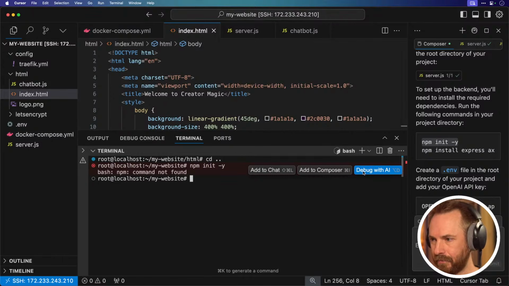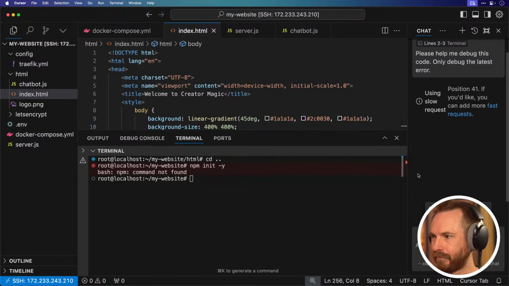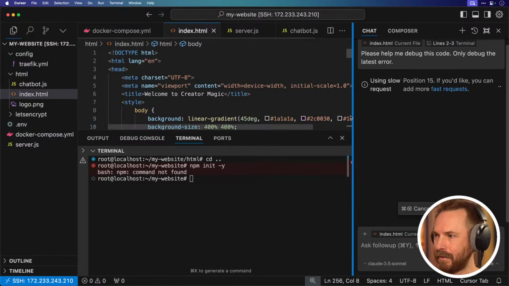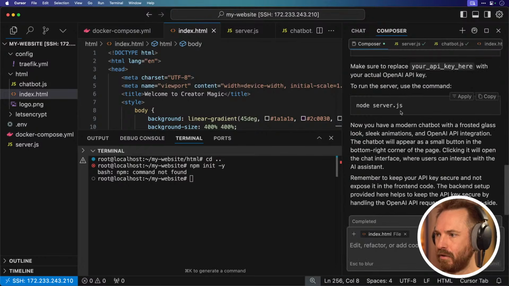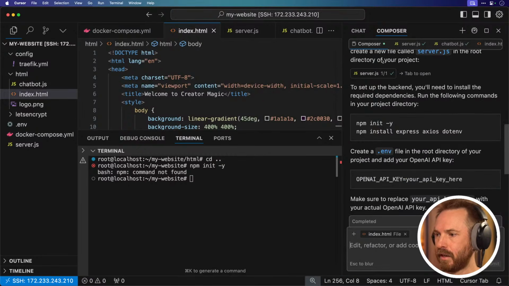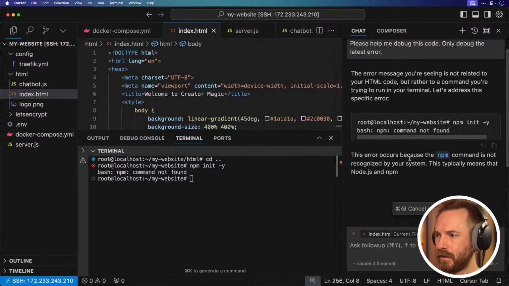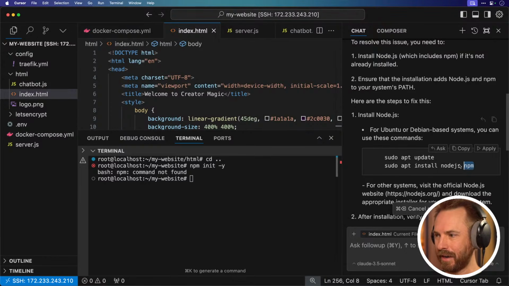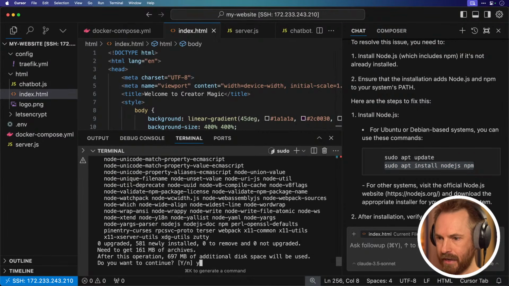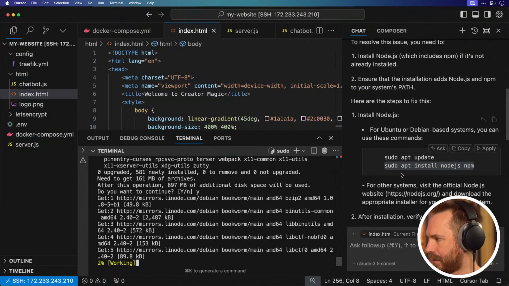No. Okay. Debug with AI. Look at that. Position 34. A lot of people are coding right now. Let's make this a bit bigger. Positions do go pretty fast, to be fair. And we've still got our instructions over here, haven't we? So I think we're going to need to install Node. It's going to tell me how to do it, which is what I want. Okay, yeah, that's the command I need. Boom. Let's do all that. Yeah, do all that. Nice.